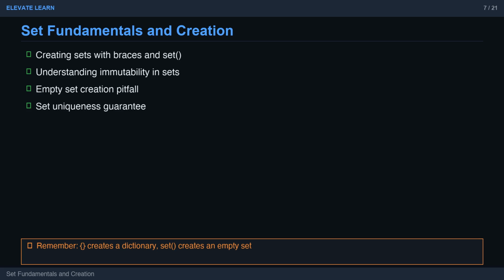Because sets are unordered, you can't access elements by index. However, this trade-off enables incredibly fast membership testing and powerful set operations. Sets store only immutable objects. You can include strings, numbers, and tuples, but not lists or other mutable types. Understanding these fundamentals is essential before exploring set operations.